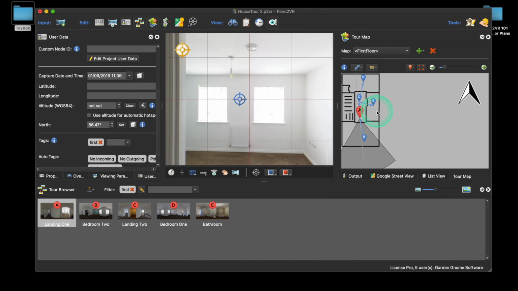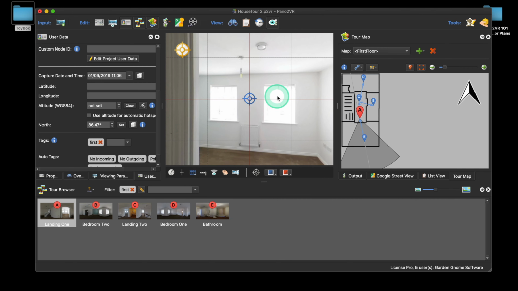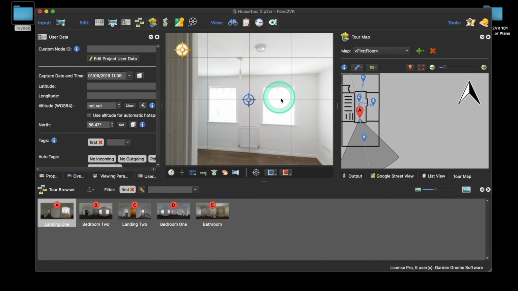So I've not actually set any hotspots. Okay, Thomas has just pointed out that if I select the link between, it used to delete one at a time, but it now deletes both together. That's pretty cool. Thanks for that. Otherwise, I'd be telling everybody wrong.